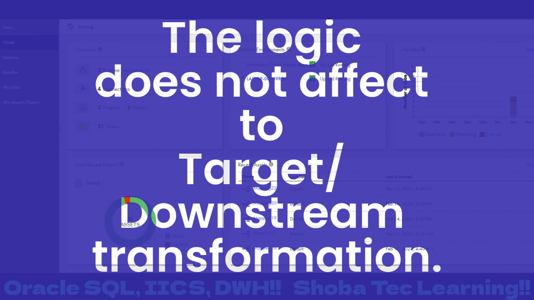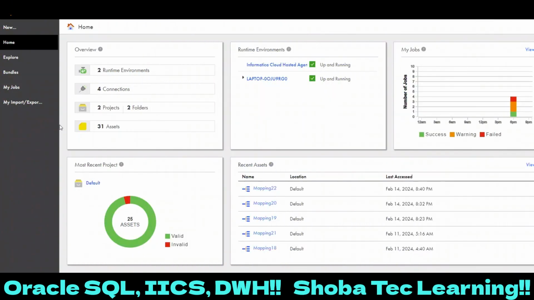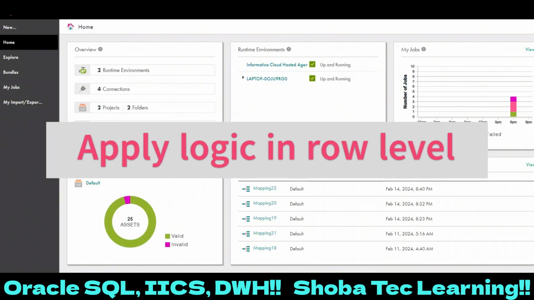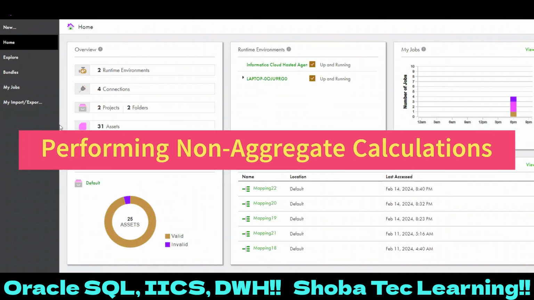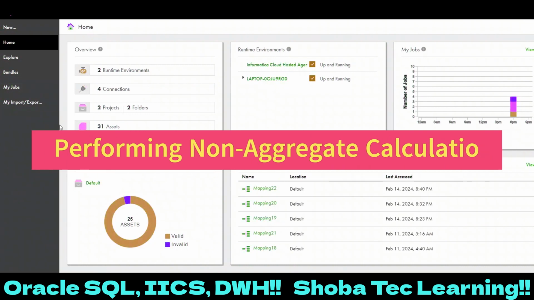The number of rows will be the same between source and target. When we compare source and target, the number of rows is the same. And also we can apply row-level calculations, so we can say it is performing non-aggregate calculations.